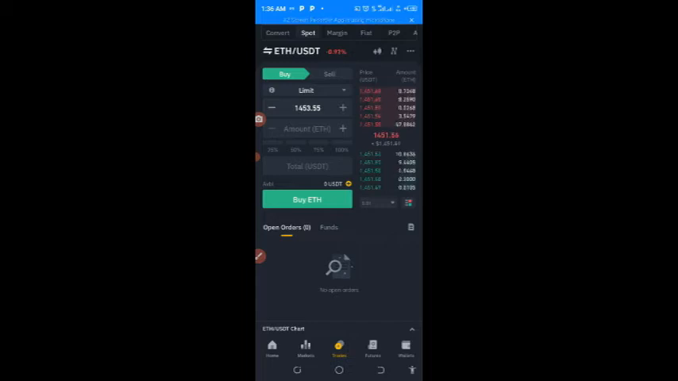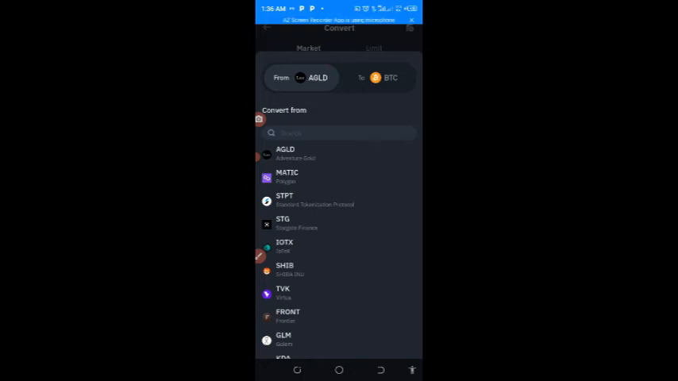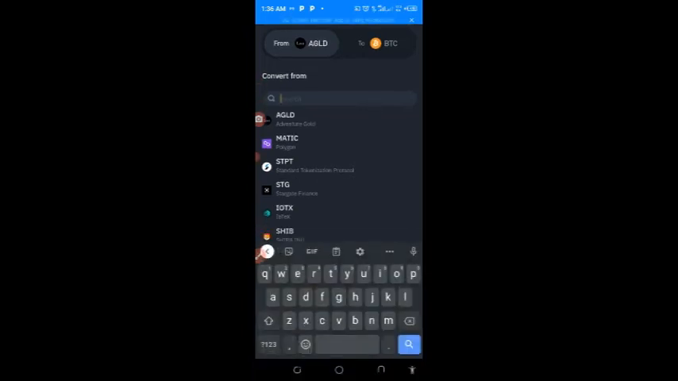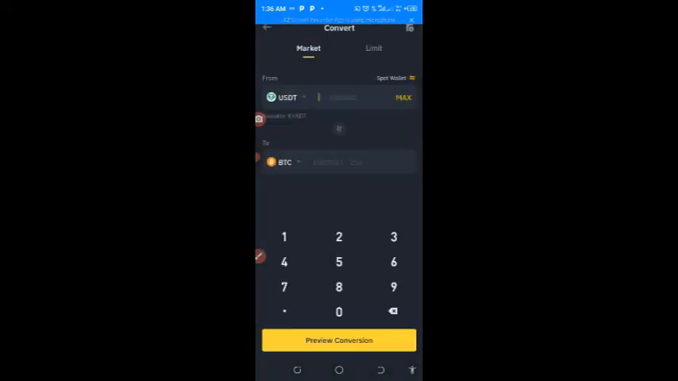The next thing to do now is to go back and go to convert. We are going to convert now. Don't forget that when we convert, we want to buy USDT and then we will convert it to Bitcoin. So now I want to convert, just click this place and search for the one. We bought USDT, so just write USDT and search for it. Okay, we have seen it now. So USDT, and then what do you want to convert it to? Bitcoin. Just click on Bitcoin like this. It's already updated.